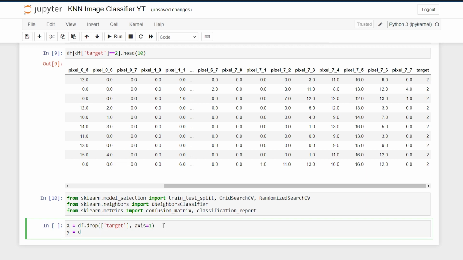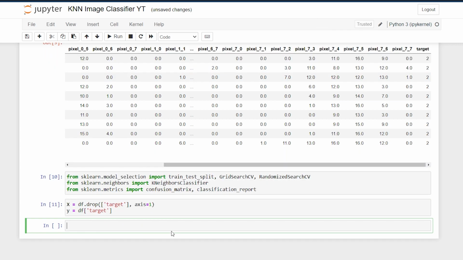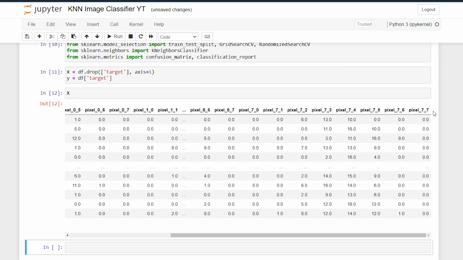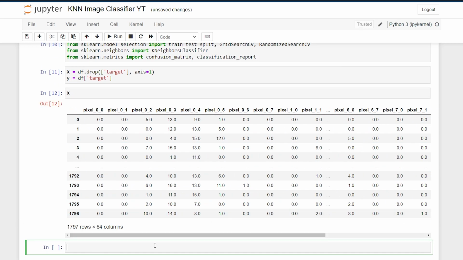So for y, we need to use df.target. This target column is our y. This is our predicted column, and this is our feature set, which doesn't include the target. If I just print x, you'll see there is no target column here. So this is working perfectly.